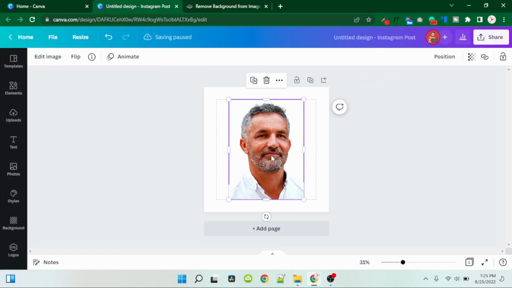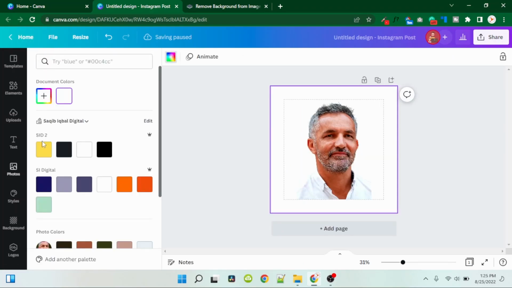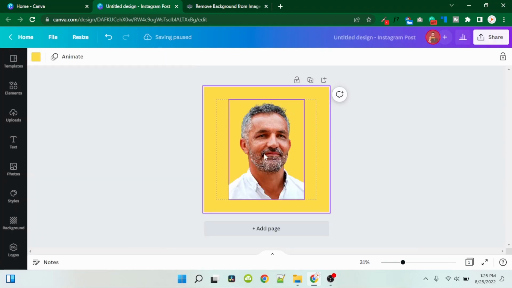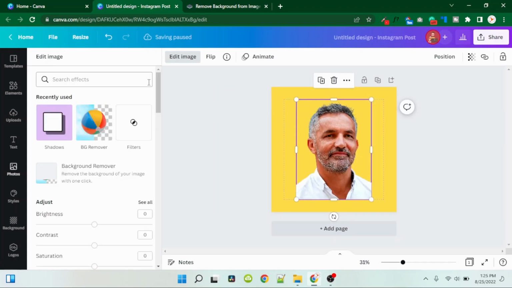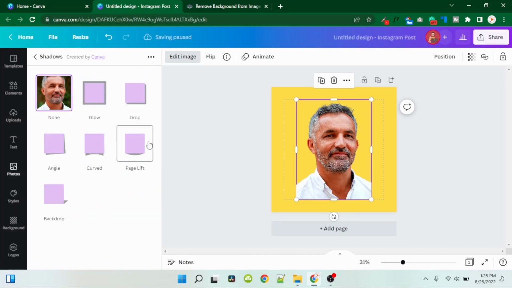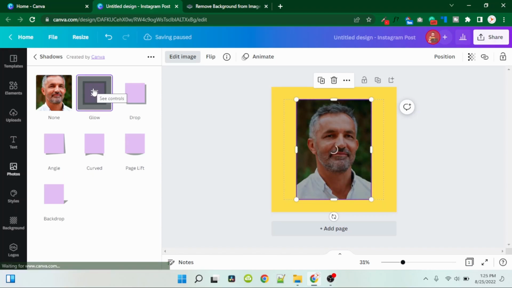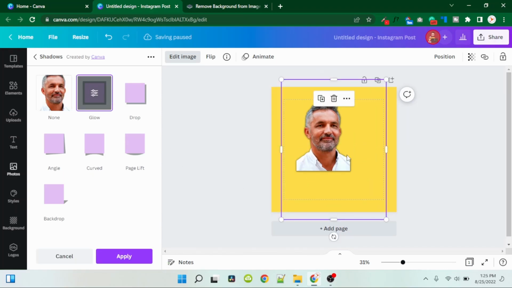Now I change the background color of this design so I can easily see the changes. Fine. Now I click on this and go to the Edit image button and click on Shadows. You can find it here under See all. There are a number of options: glow, drop, angle, curved, page lift and backdrop. I click on glow, and it automatically adds a border all over your picture. So the glow border is added.